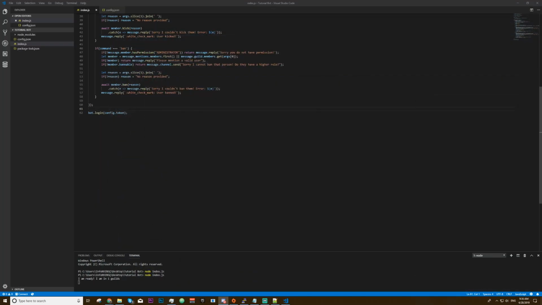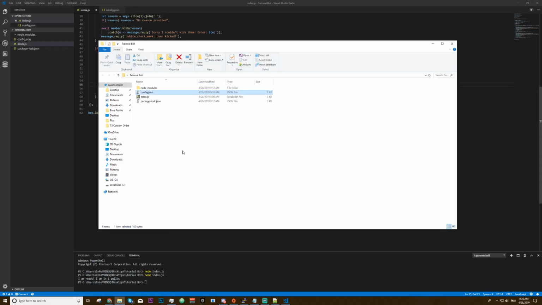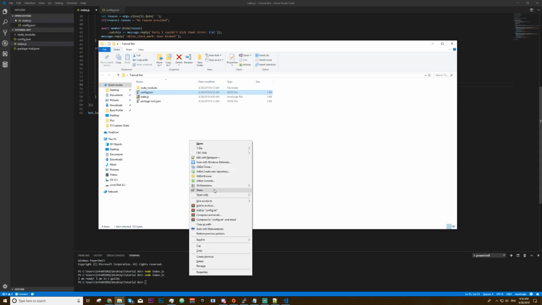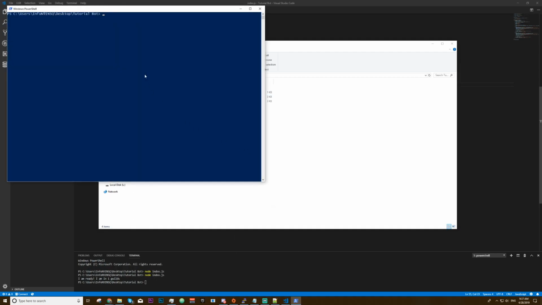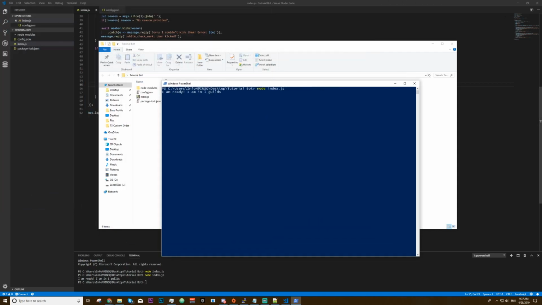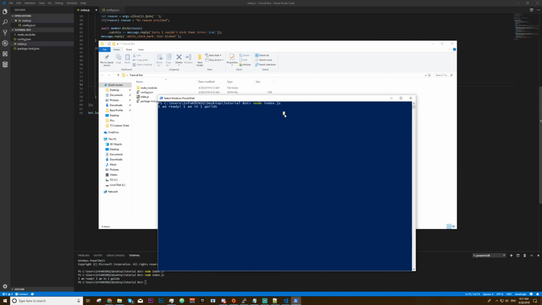And if you want this thing to be on for a longer period of time, you can just open up the folder, shift right click, PowerShell, and type node index.js. Now this is just like its own PowerShell window, so you can just keep this open and have everything else closed.